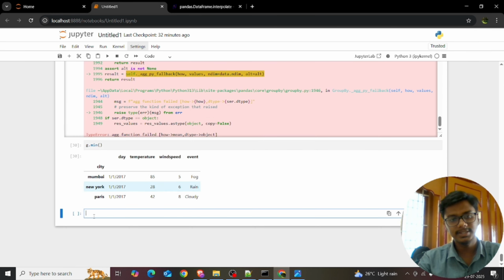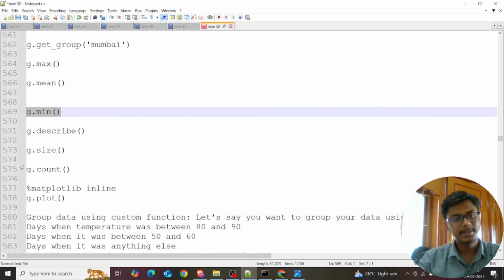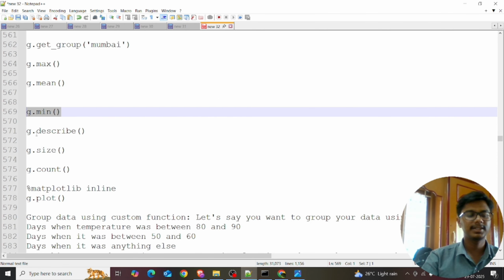If you want to see the minimum value, we are able to see the minimum value of our sheet. That's all about that. And if you want to describe the data, we can use g.describe, which gives a description of the data. And g.size will give the size of the data.